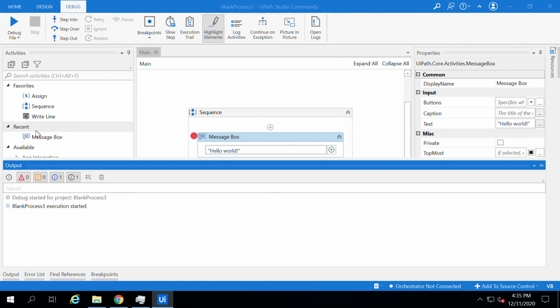So these are all about the ribbon component of UiPath. In the coming videos, we'll go through other components like the project panel, output, and properties.